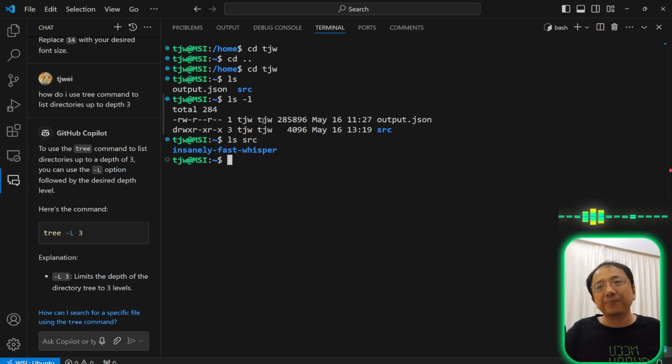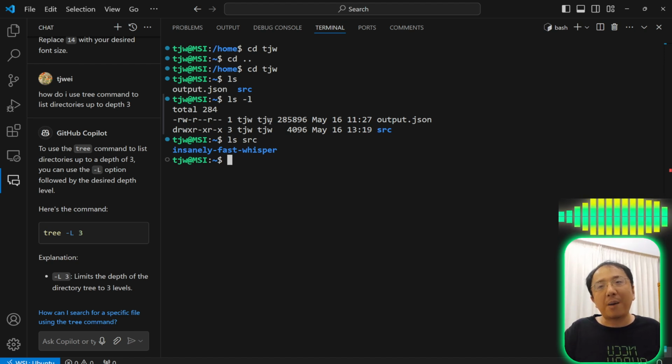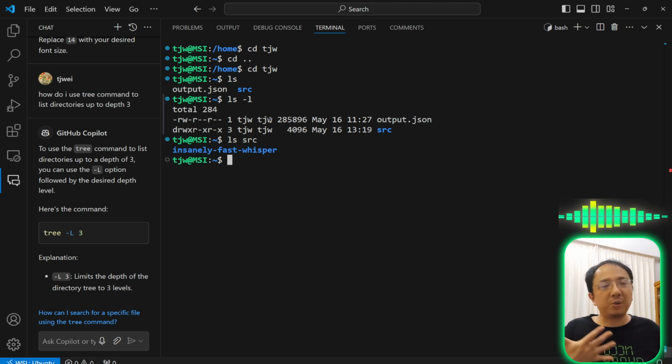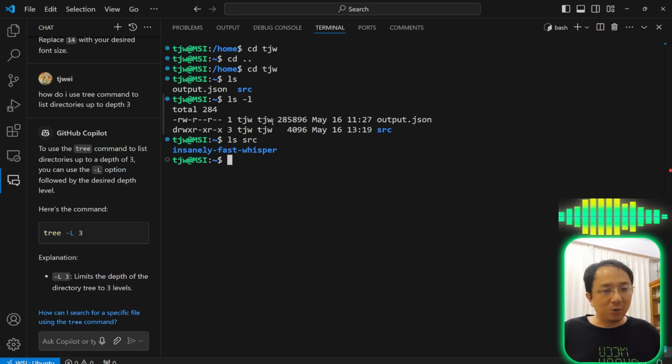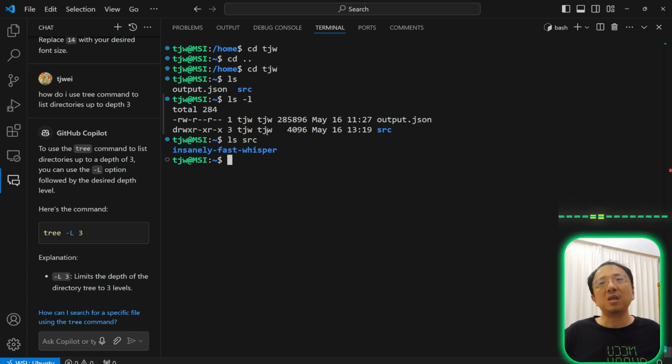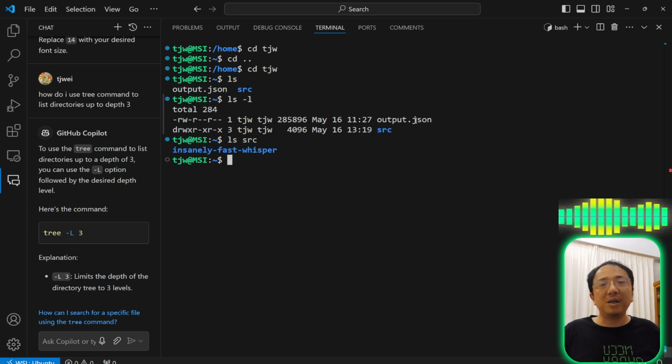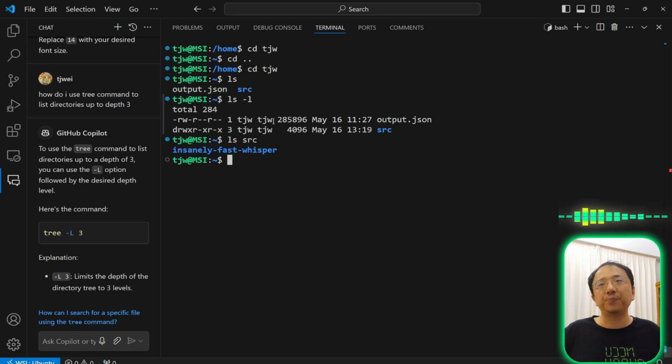But the second TJW means we have a group called TJW. It is automatically created when we create a new user in Linux. So each user has a group of his own, but we also have other groups like a Docker group or the sudo group, which have different meanings. But here it means these files belong to the owner, the user TJW, and belong to the group TJW.